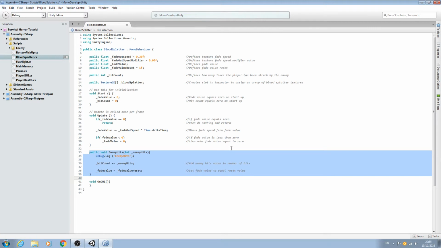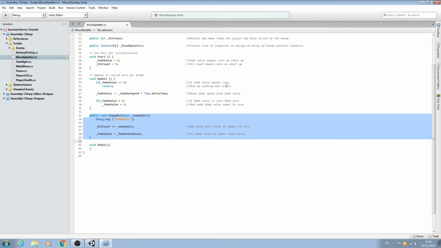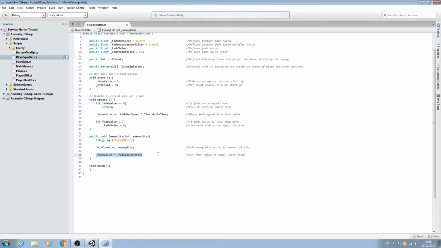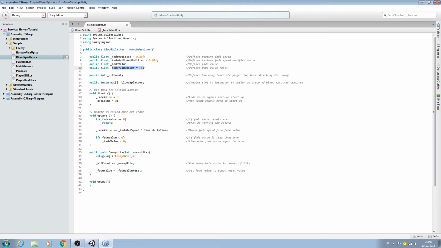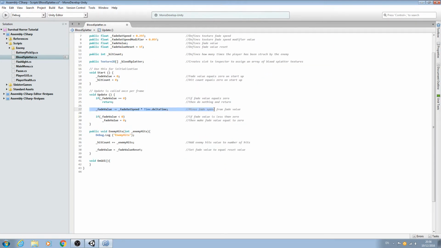So this function will only become active when the player is struck. So as I explained, the texture is fully transparent. However, this becomes active when the player is struck. We add 1 to our hit count because we've been hit once, and then we set the fade value to the fade value reset, which is 1, which is fully opaque, and then it can slowly fade out providing we're not getting struck again.